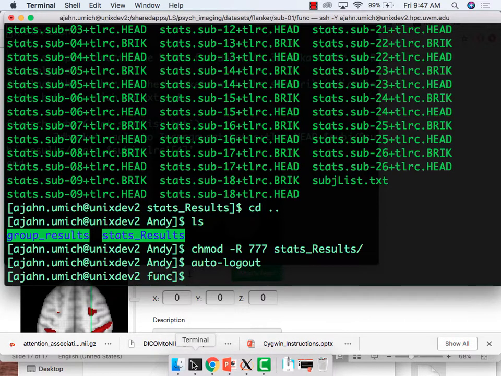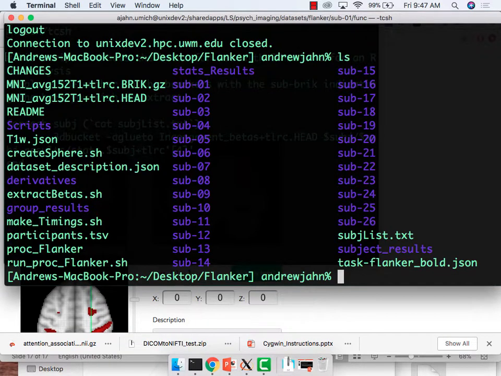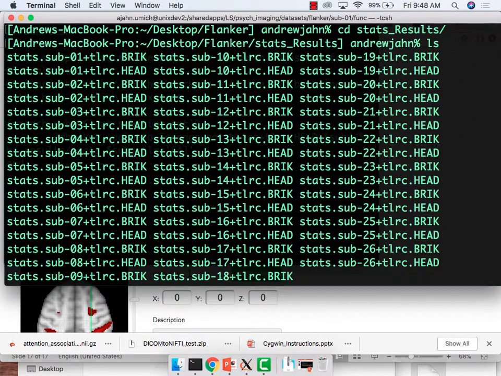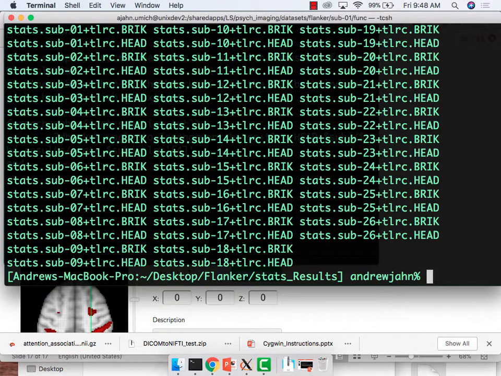Okay, so now that everybody is within their flanker directory, you should have the stats results folder copied over, right? Everybody has that? Does anybody not have the stats results? Okay. So within stats results, what I've done is I've copied every subject's statistical data set into this directory. Now, if you had run that pre-processing and first level script for every subject, you would get an output stats data set for each subject.